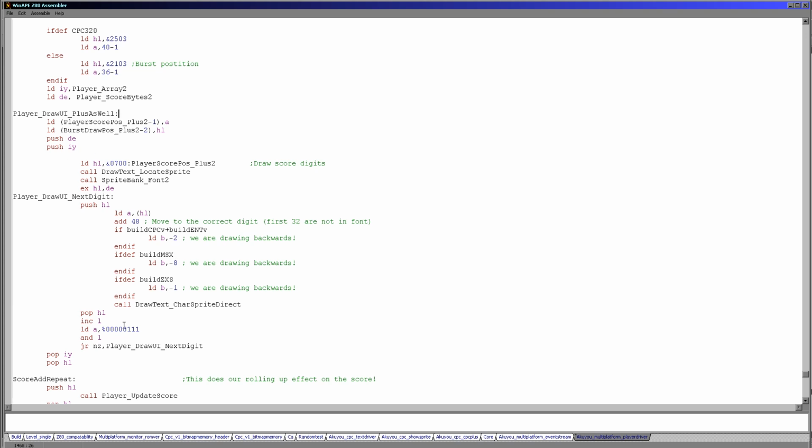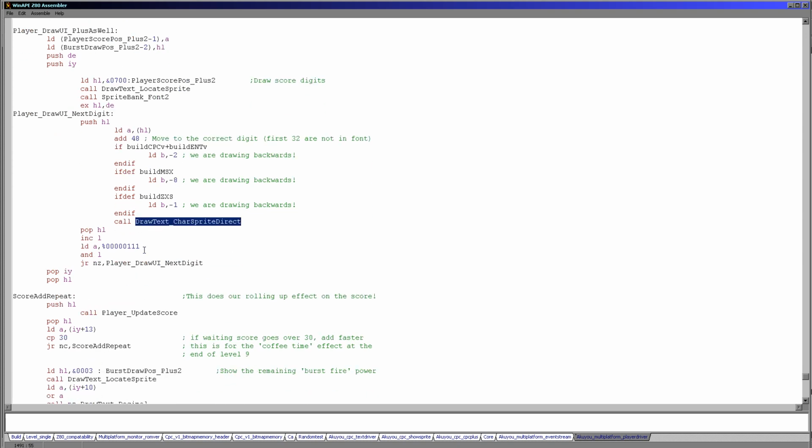The data for the score does have to be byte aligned. It's using the address of the byte as the counter, so it's important we align the 8 bytes so that the last byte will be on a 0. And then we're drawing the sprites to screen here using this char sprite direct. This will show the score to the screen, and then we are running the update score routine.